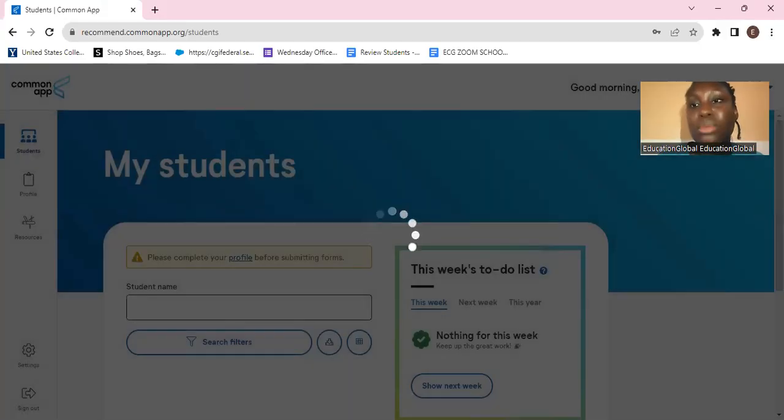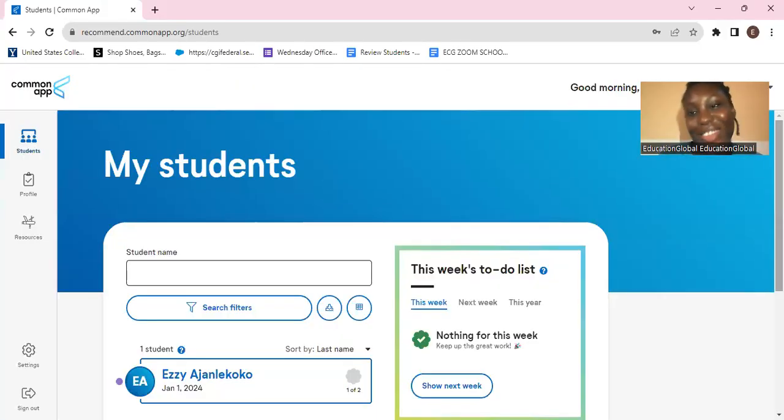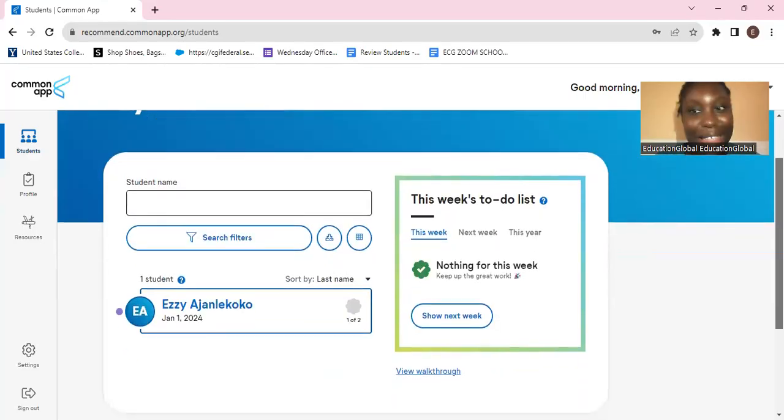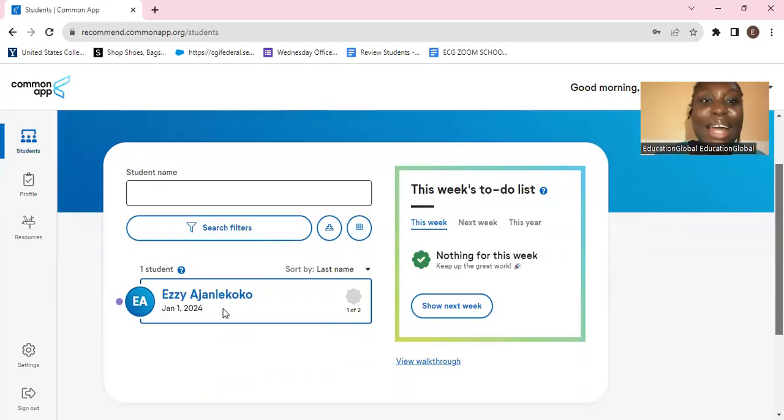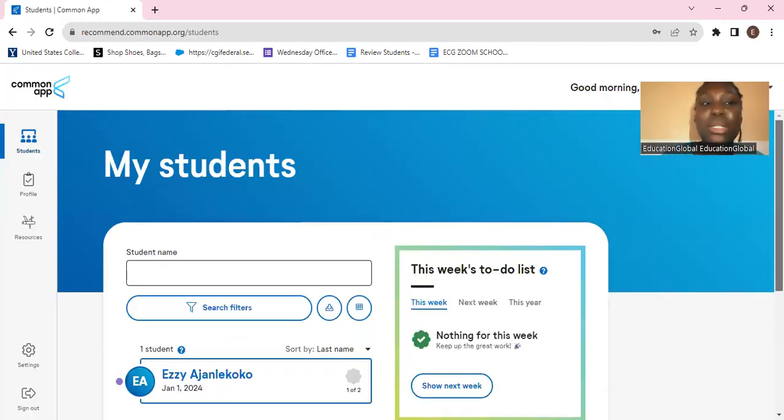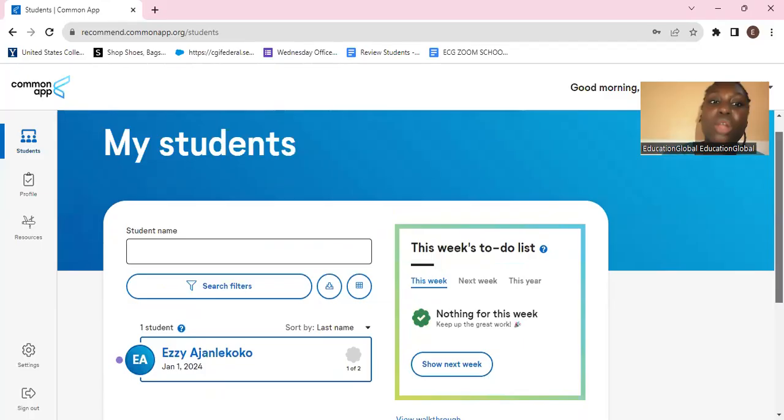Only students in the ECG zone school that registered have the access to put me as an advisor. See why you should have registered. Nonetheless, this is basically what it looks like. I'm able to see all of my students.